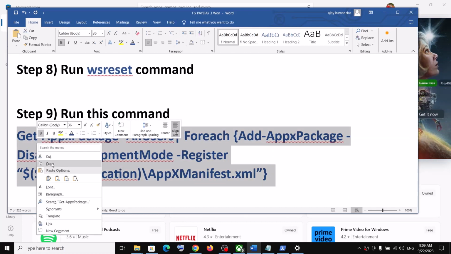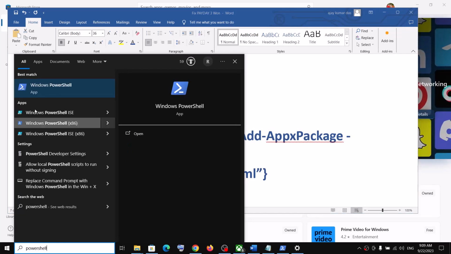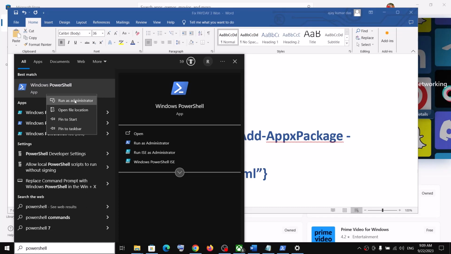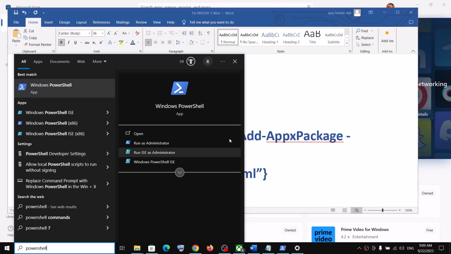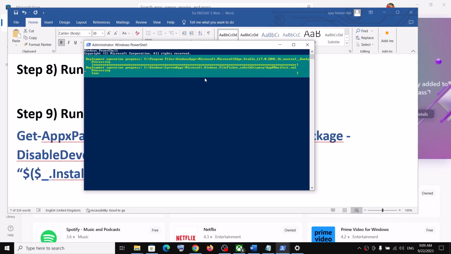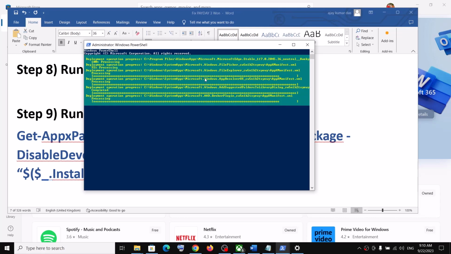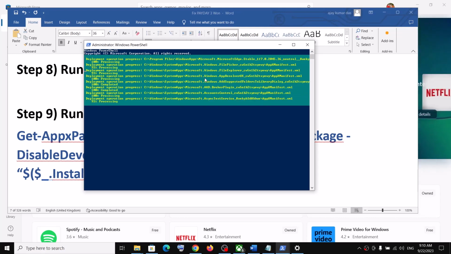Copy this command, type in PowerShell in the Windows search box, and then make a right click on Windows PowerShell and then click on run as administrator. Always open PowerShell as an administrator. Click on yes to allow. Now paste the command over here. Hit the enter key. Now this process will take some time, and during this process you will see some errors in red color. So if you see any kind of errors in red color, do not worry, let the process complete. Once the process is complete, restart your computer and then launch the game.